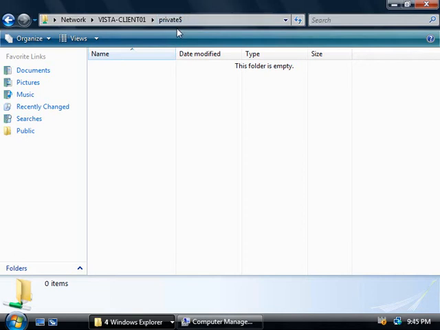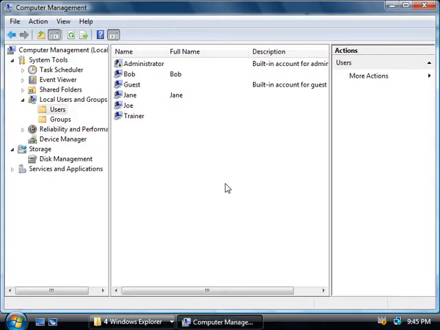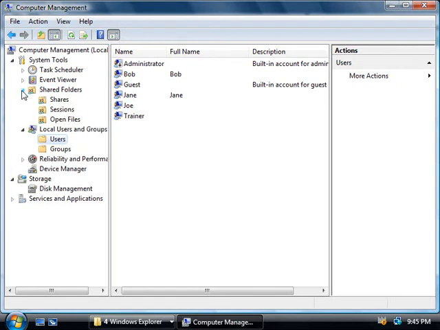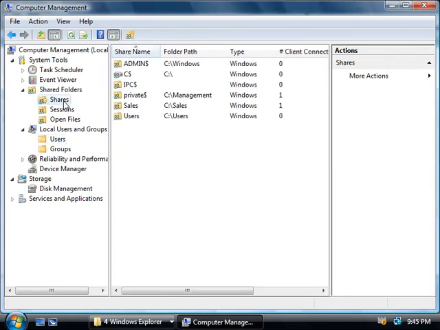Now even though we weren't able to browse our hidden share like we could our standard shares, there are a couple of ways to view hidden shares. The first is by using the Computer Management Console. So if we go back here, and over on the left hand side we'll expand Shared Folders, and then we'll click Shares. In the middle here you can see all of the shares on this computer, whether they're hidden or not, and of course all of the ones with a $ sign are hidden shares.